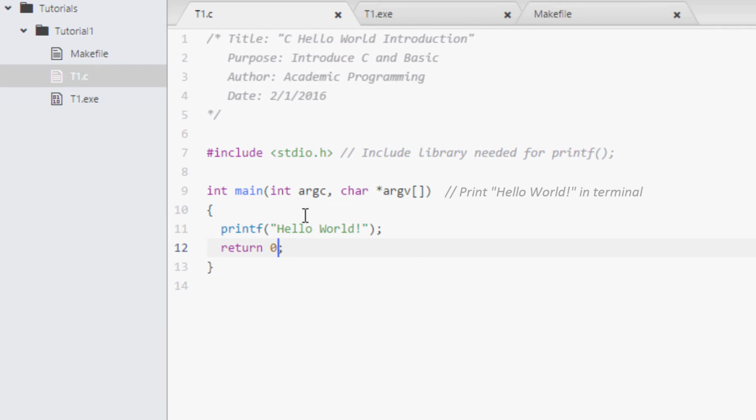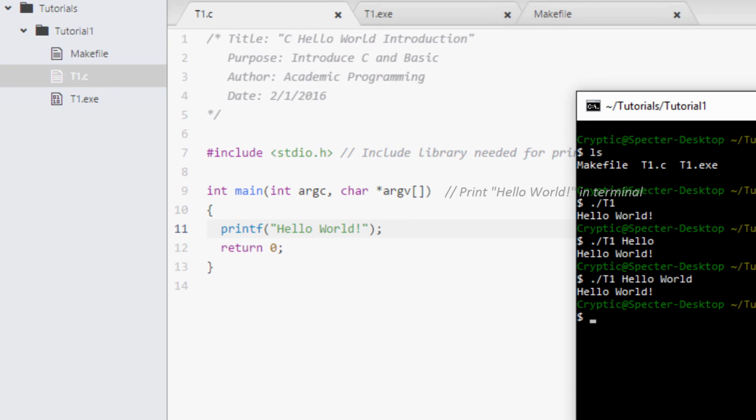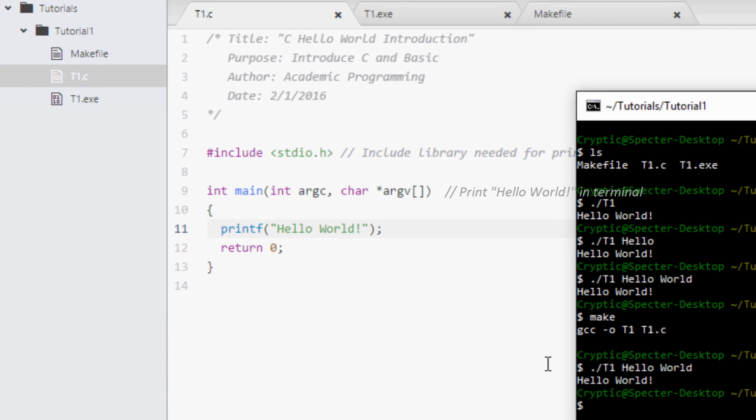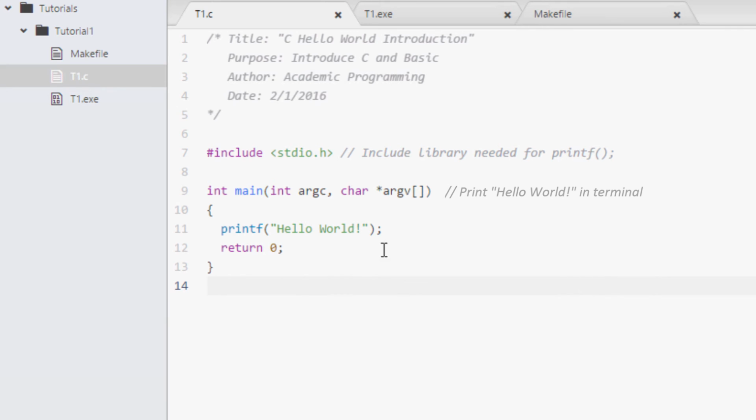So that is our code right there. That will go ahead and run. And just to show you guys that, we can do make. I'm not going to show you how to implement that yet, though. And there we go, it'll print off hello world. So we printed off a basic program.